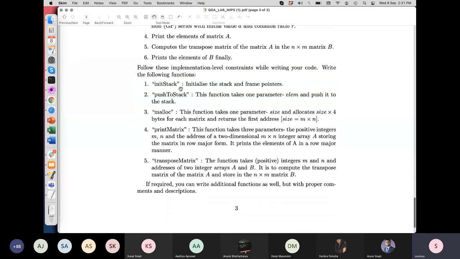So we are proposing that you do all the above with the help of some individual functions, right? You implement an init stack function which will initialize stack and frame pointers. You implement the push to stack function which takes a parameter and pushes it to the stack, right? I think it's better to fix up a register from which this push to stack function expects this parameter. So maybe after this lab, we'll modify this statement a bit, and we'll fix up the register from which it can expect this push to happen, right?